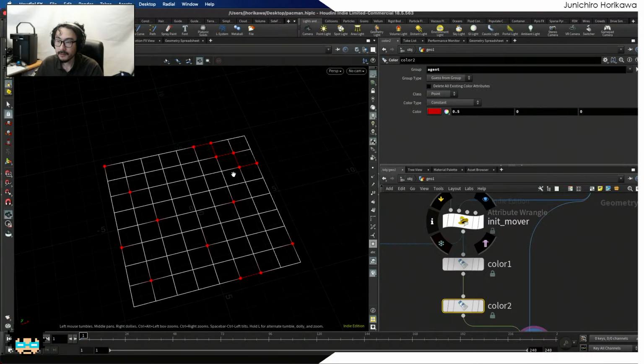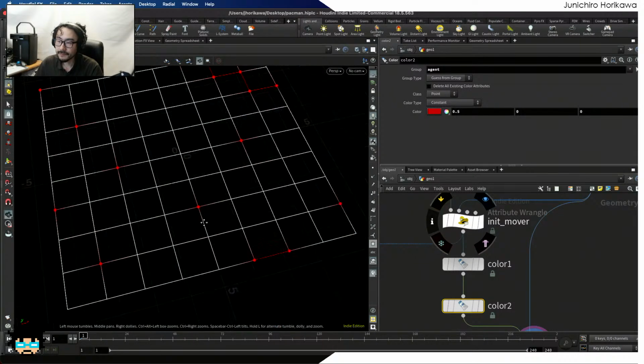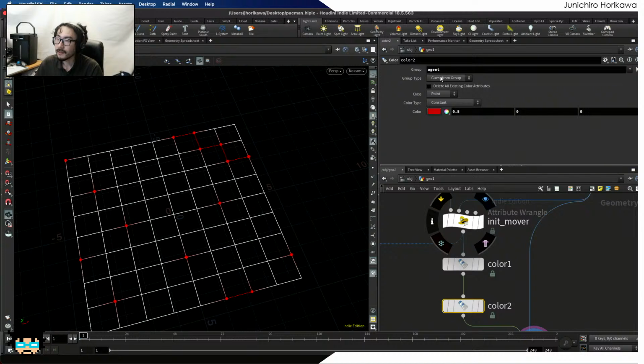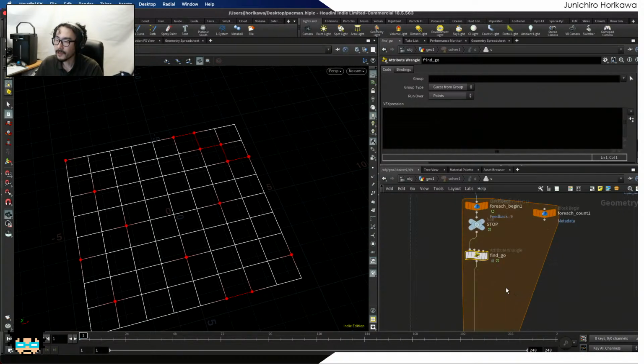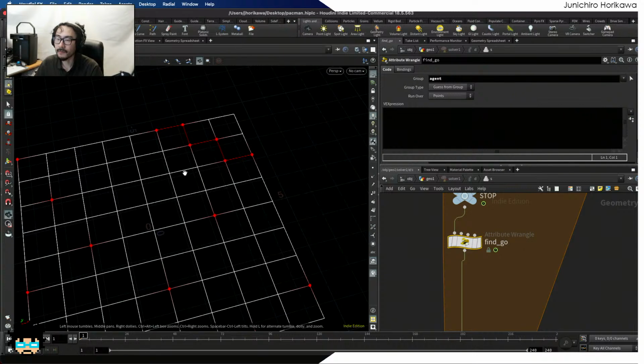Alright, so these gradient nodes are the ones that I've just applied the agent group to. Okay, so going back now, what I'm going to do is look for the agent group so that I can refer to the neighbors.